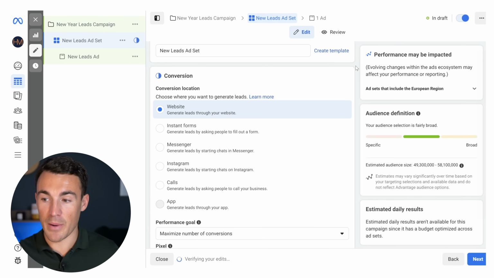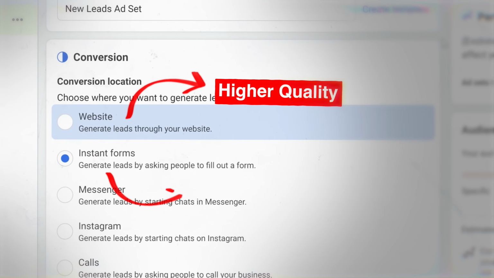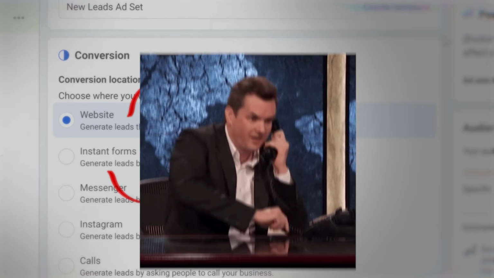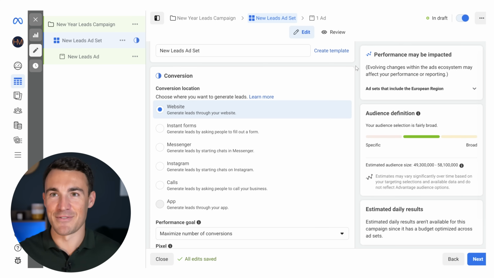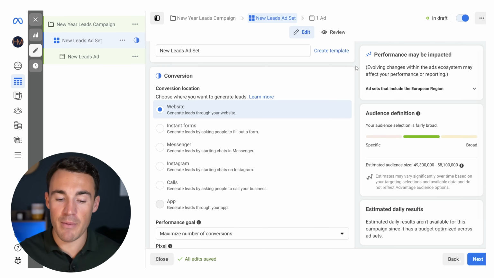But I think sending to your website, getting people to become a lead there is going to result in a higher quality of lead. And unless you have salespeople ready to filter out leads that are coming through instant forms, that's probably the better option. It'd be easier for them to get in touch with you. There's less likely things to go wrong effectively. So that's what I recommend beginners do, start with website, but absolutely test instant forms at some point, and there'll be a link in the video description to show you exactly how to do that.